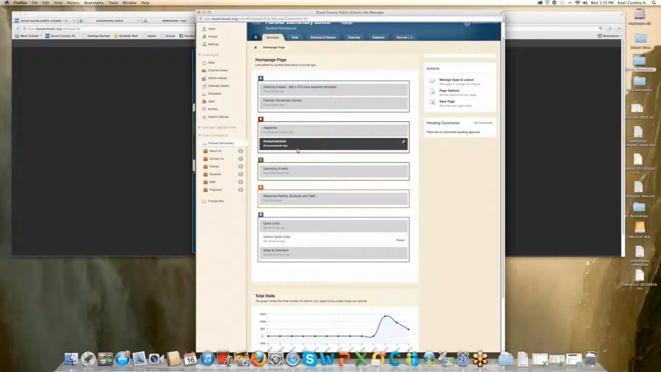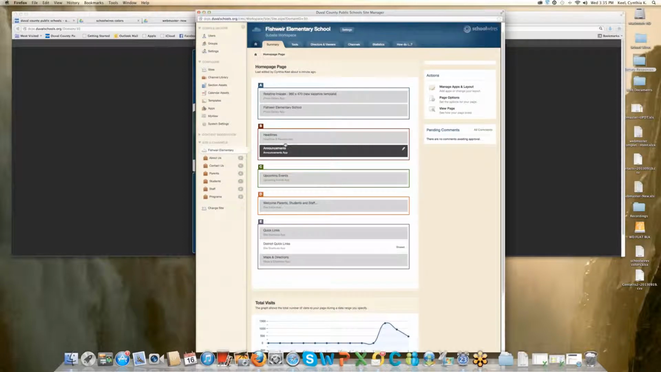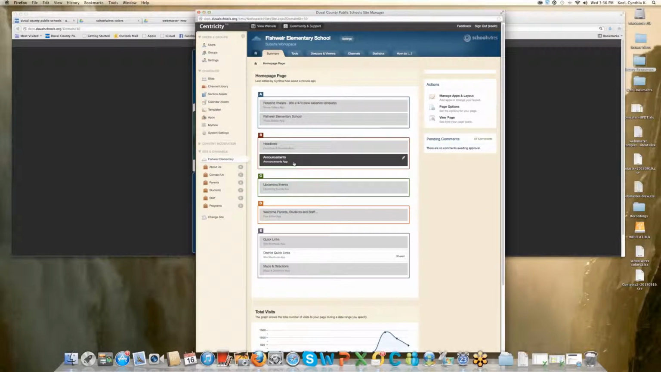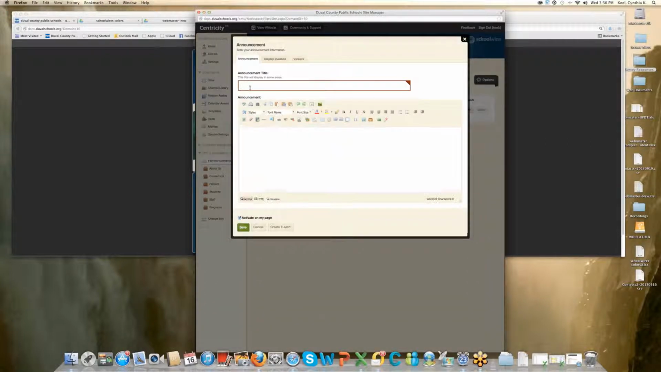Now, moving down to section B. Many of you only have announcements, and that's pretty much what we want for now. To add an announcement, all you do is click on the announcement title, and then select New Announcement. You give it your title, and then some text.